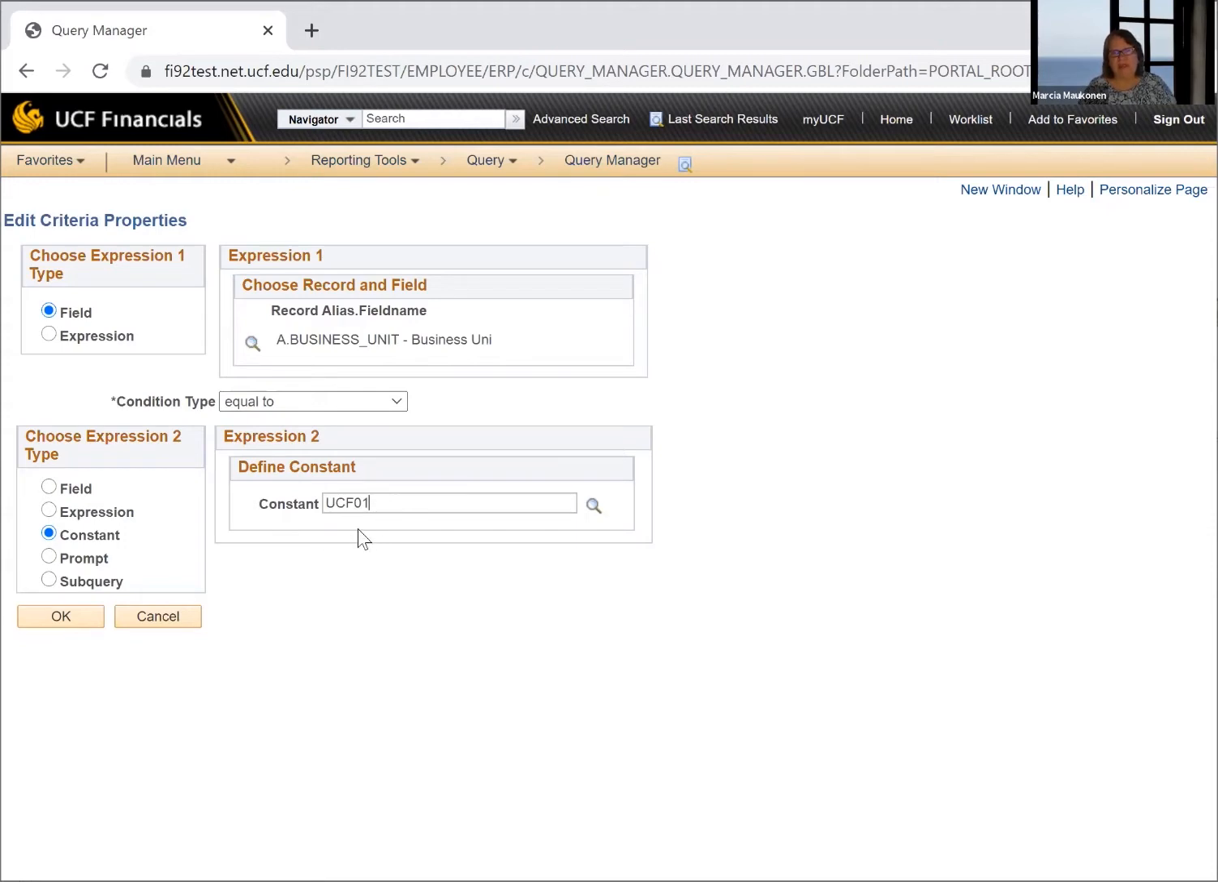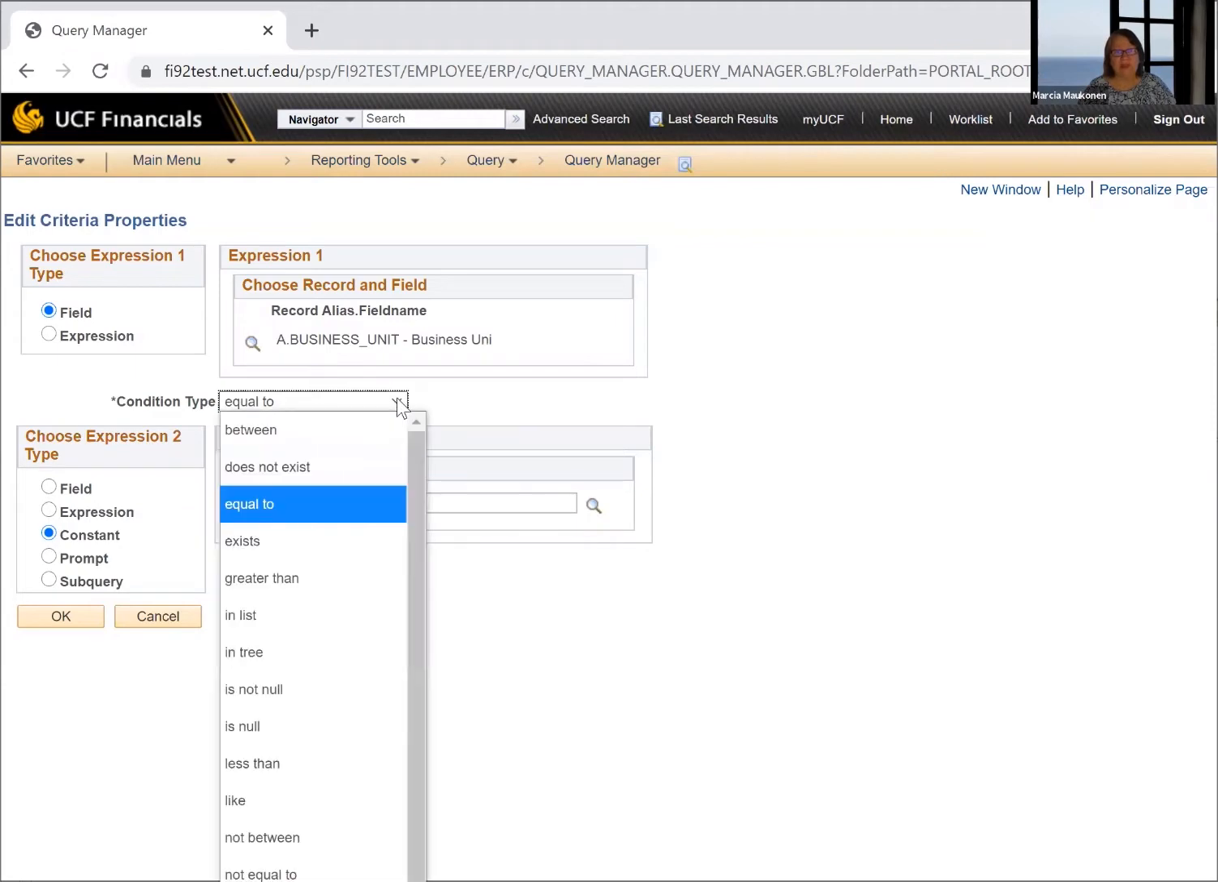If I would have put in lowercase, I would not have gotten an exact match because I know that the business unit is always going to be UCF01 or one of the other business units. I need to make sure that's an exact match. Now, there are many other types of conditions which are outlined in the manual. We'll look at a few of them here. There's a between condition type. There's greater than. There's exists. There is in tree.